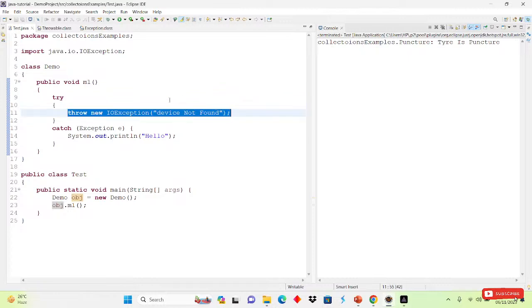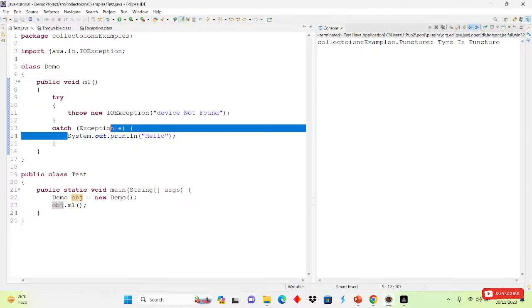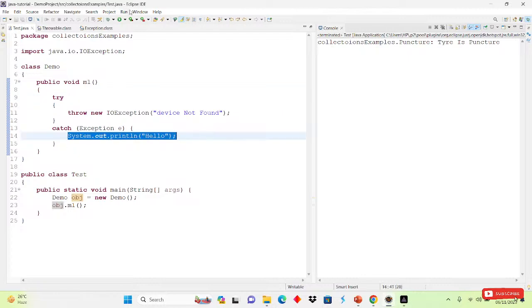So the JVM will ask this method whether you are handling the exception or not. Here we are handling the exception. Yes, we are handling the exception, so it will print hello on the console. Simply, if I run this one, you see hello is printed on the console.